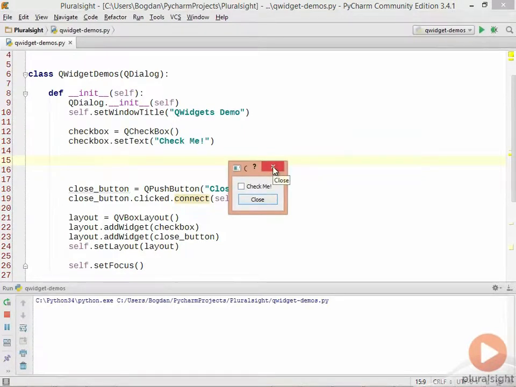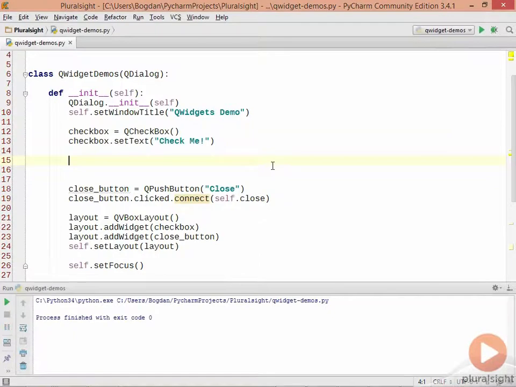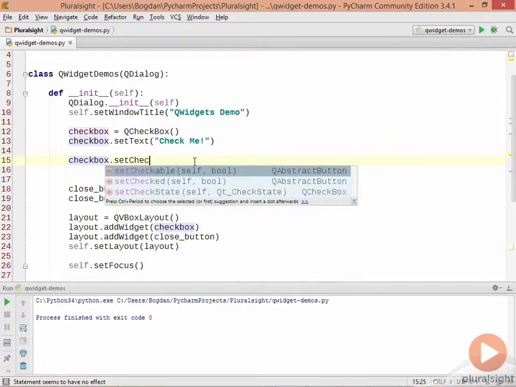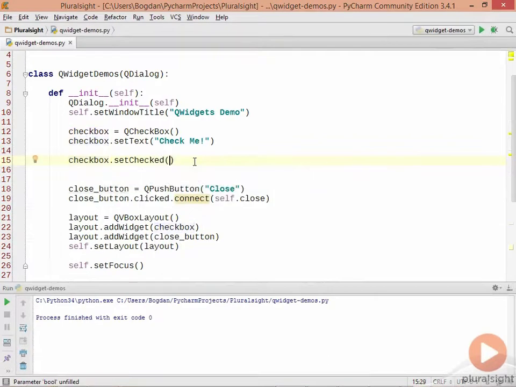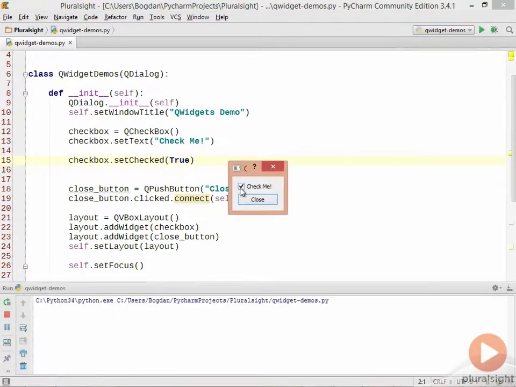So let's play with it a little bit. By default, as you've just seen, the QCheckBox is unchecked. So to set it as checked, we can just call checkbox.setChecked. And then we pass a boolean as our argument. Obviously it can be true or false. So if we set it to true and then run the application, we can see that our checkbox is now checked.